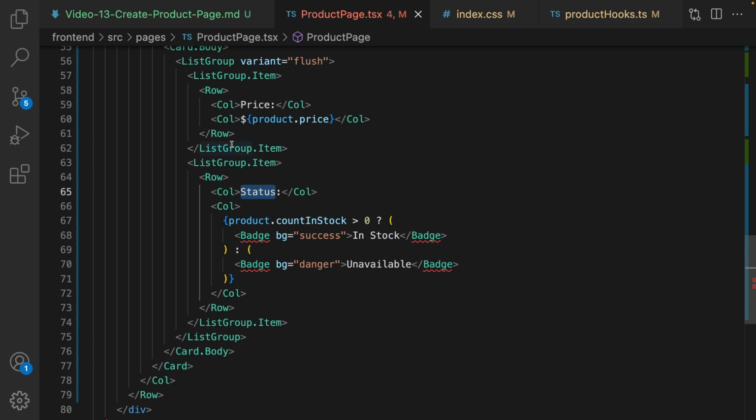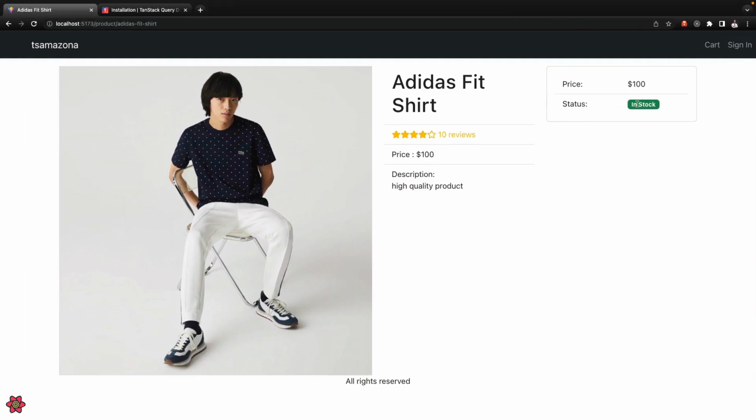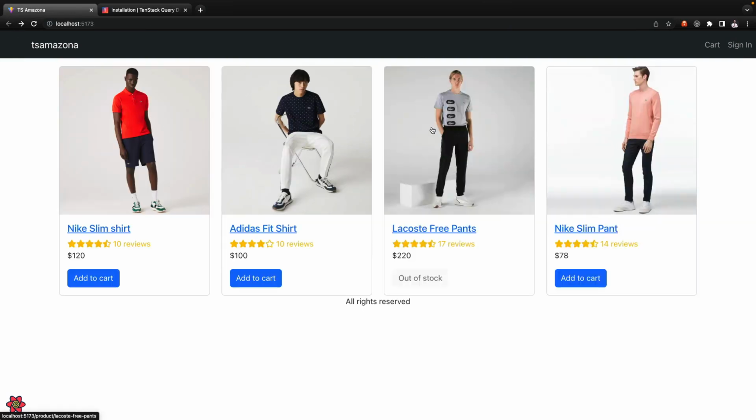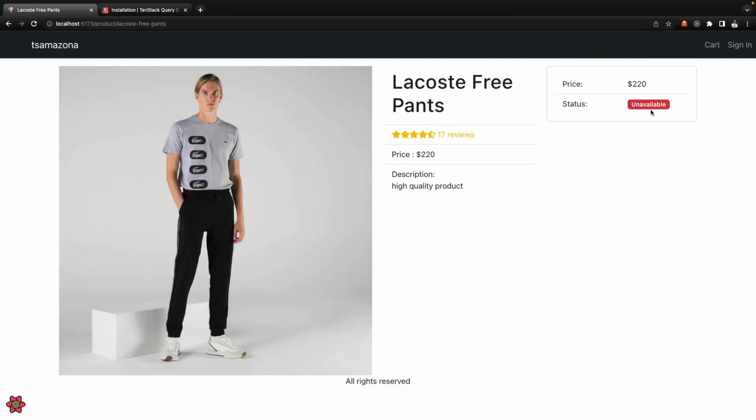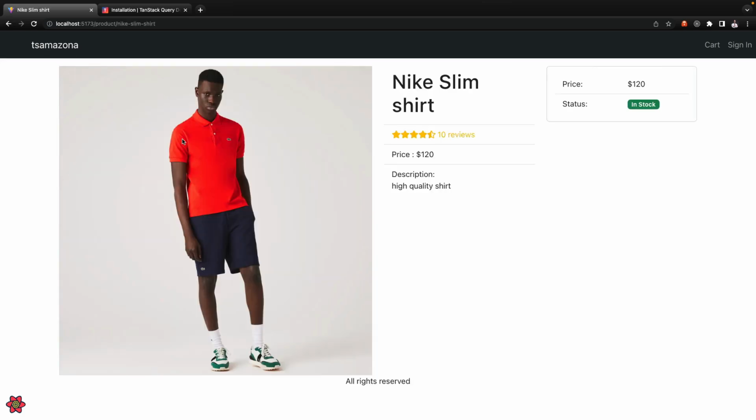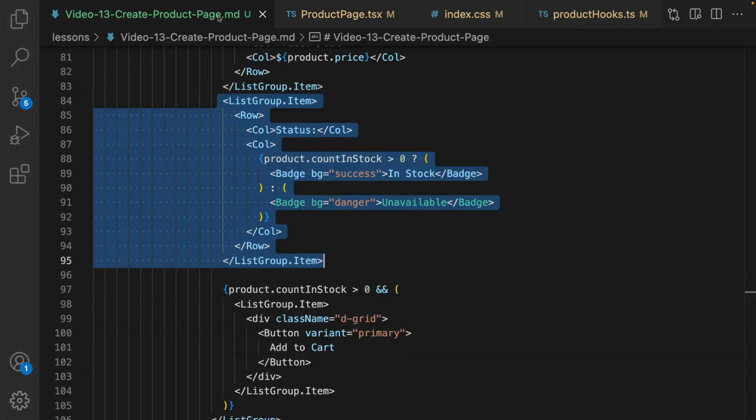It's the status of the product in stock. If product.countInStock is greater than 0, we show a badge with background color success and the caption is In Stock. Otherwise, define a badge with background color danger and the caption Unavailable. Badge should be imported from React Bootstrap. Here is the result. If I go back to this one, it's unavailable. Awesome. Let's go for the last one.